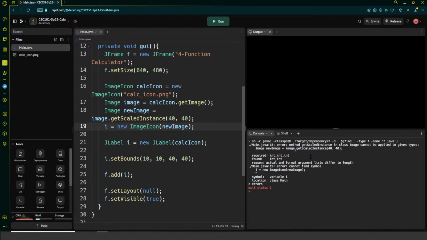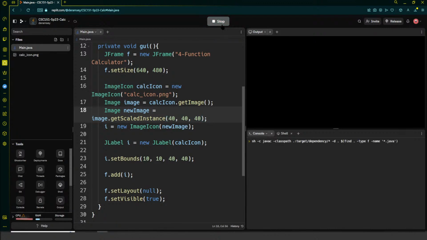Let's see here. What have we? Oh, I need a fourth integer variable here. Let's see what happens if I do 40, 40, 40. I don't use this very often. It's been a while since I've used it. Let's see what this does.